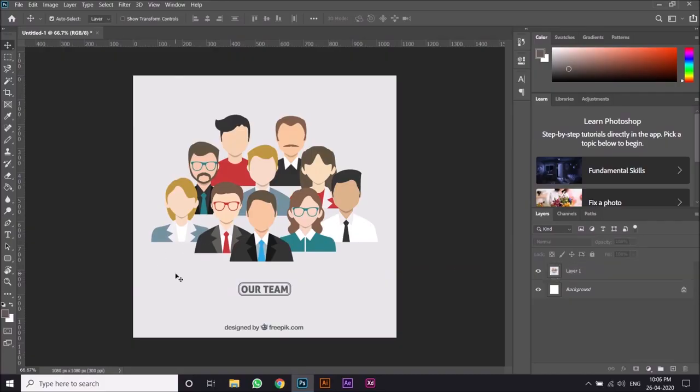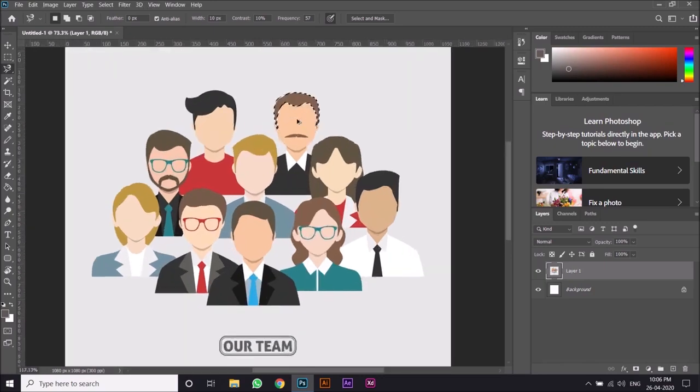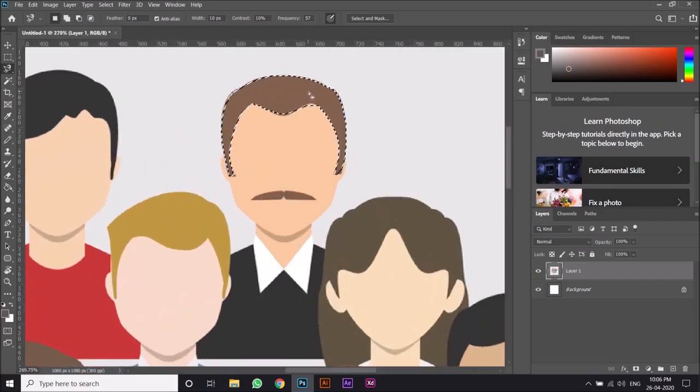Sometimes you want to make selections which might be difficult to make. Suppose, let me show you an example. I'll take this magnetic lasso tool and then I'll just select his hair. For that, first I'll select this layer and then I'll just select his hair using this. And that's it. Here I have selected the hair using the magnetic lasso tool.